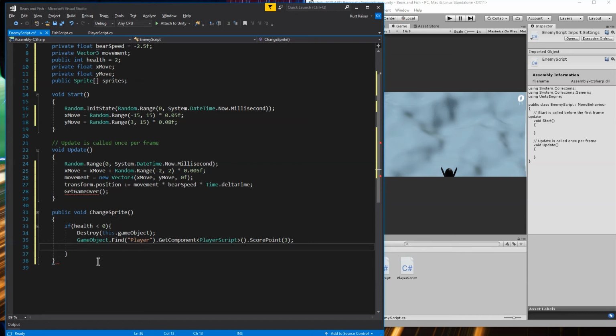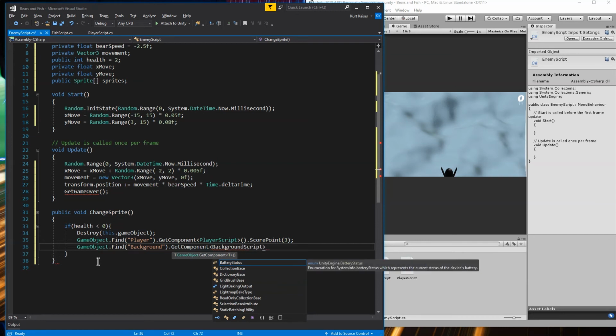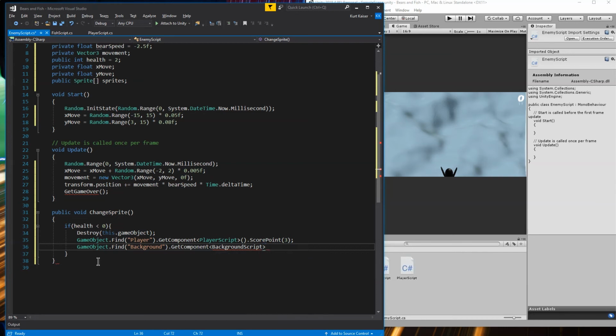I want to ask for a new bear to be added. So, and we haven't written this yet, but GameObject.Find background dot GetComponent background script. What is it not liking? Oh, because this doesn't exist. BackgroundScript.AddBear. Boom. All right, let me comment this out though, because that will give us a lot of trouble. Okay. Now, so if we hit the bear though, oh, we need another.